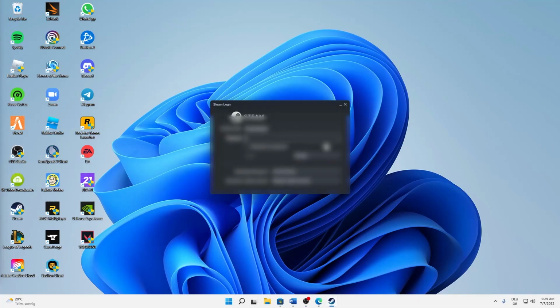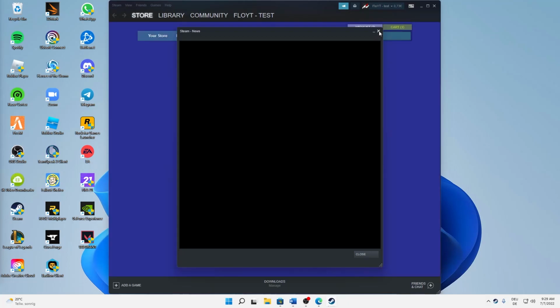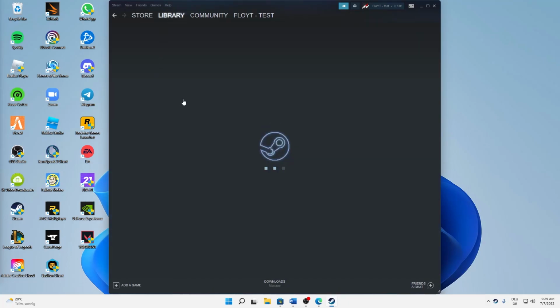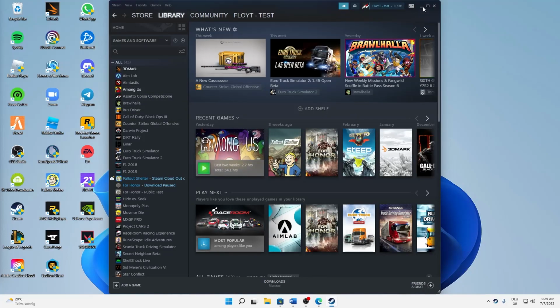Click on continue, and then yeah, just log in with your account details. And then just start CSGO again. That's it. Really hope this helped you guys.